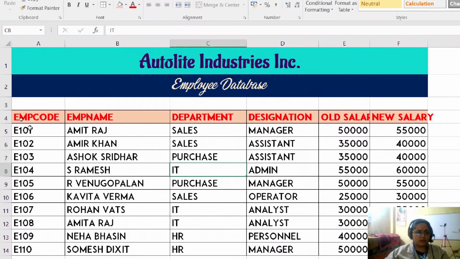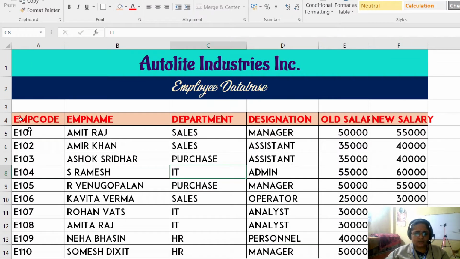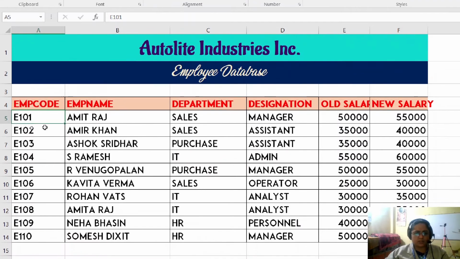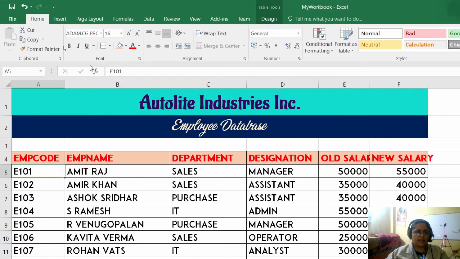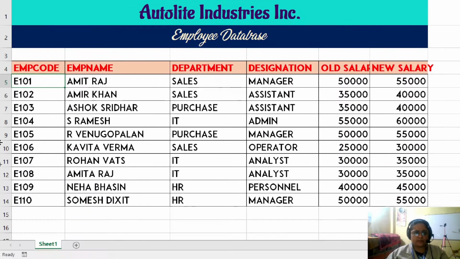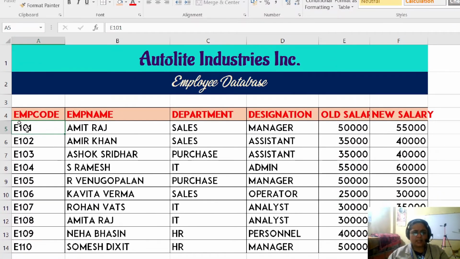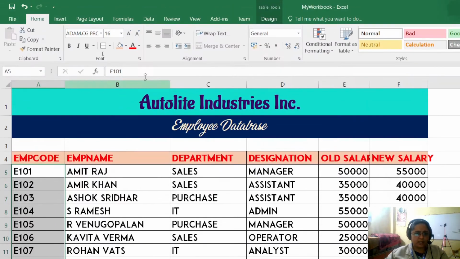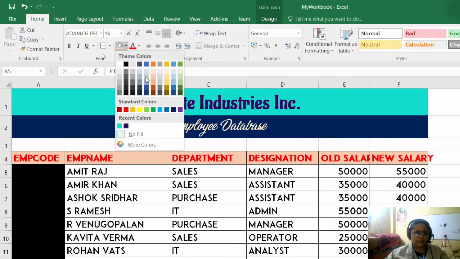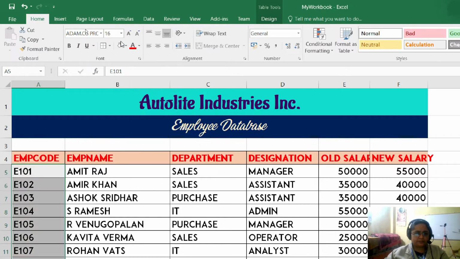And you can also color individual cells. If you just want to change the format of a particular cell, just select the cell and you can make all these settings from here. But normally in a table, just changing the format of one cell doesn't look nice. So I'm just going to select all these cells which contain employee code and provide a certain color to it.